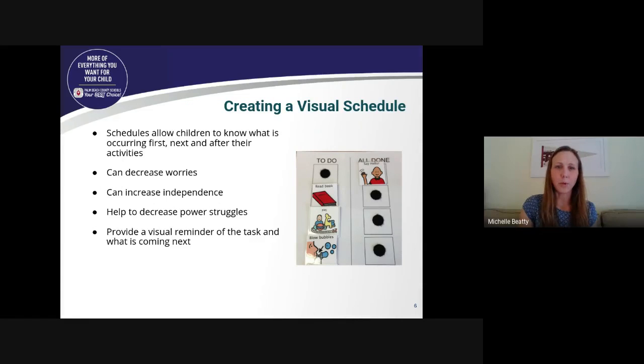Creating a visual schedule allows for children to know what is occurring first, next, and then after their activities. It can help to decrease worries, increase independence, and decrease power struggles because it's the schedule telling the child what to do rather than becoming a back and forth between the parent and child.